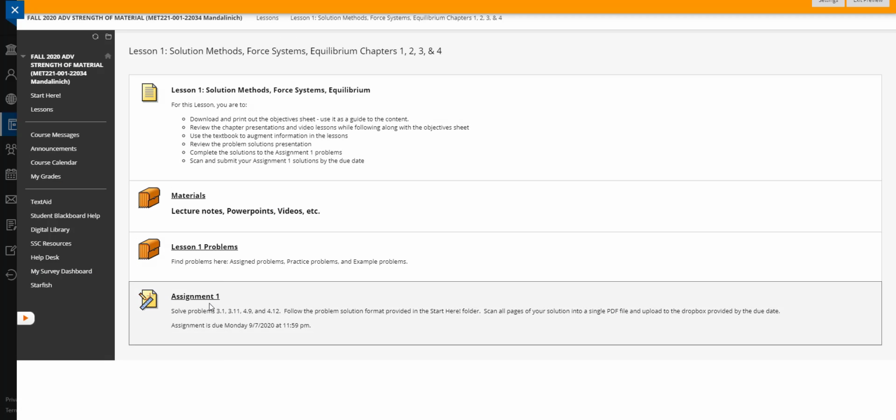Next, there is the assignment. And then this is an assessment. I want you to solve problems 3.1, 3.11, 4.9, and 4.12. Follow the problem solution format in the Start Here folder. Scan all pages into a single PDF file and upload them to the Dropbox provided by the due date.